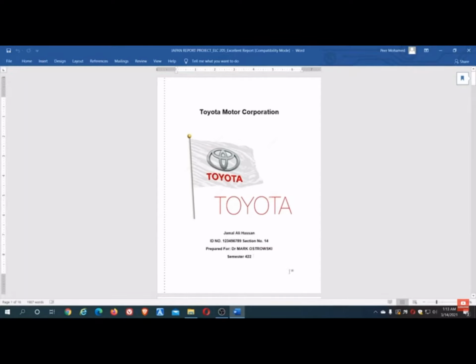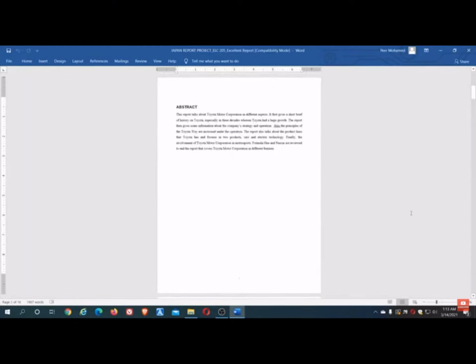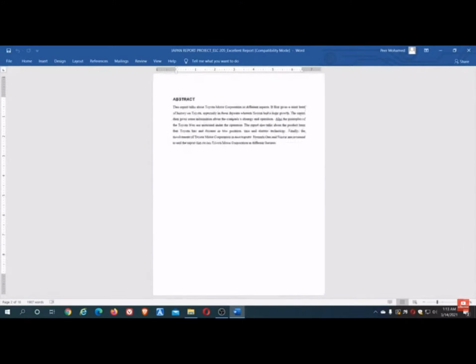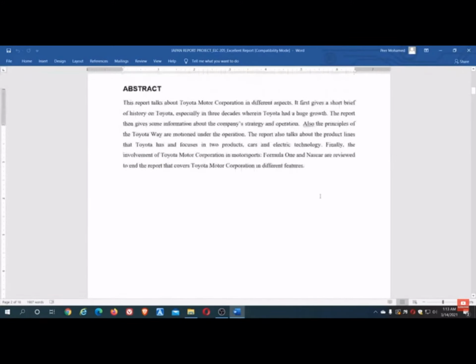Then let us move to the next page. So this is the abstract he has written about Toyota Corporation. Let me maximize it so that you can see clearly.